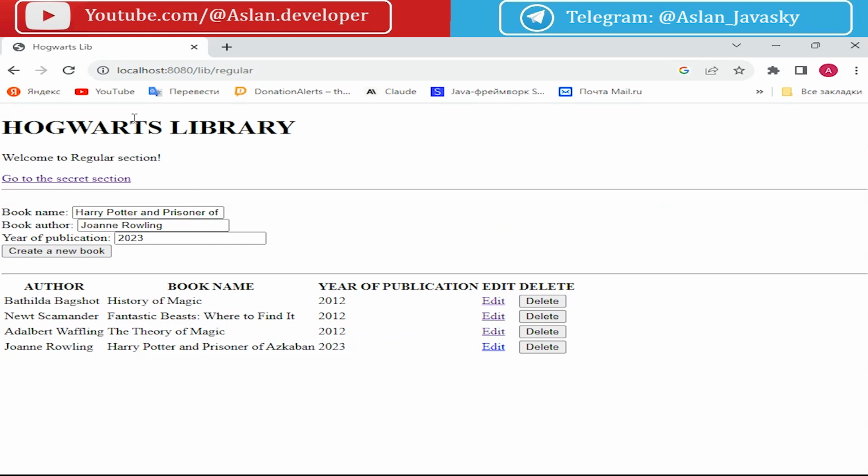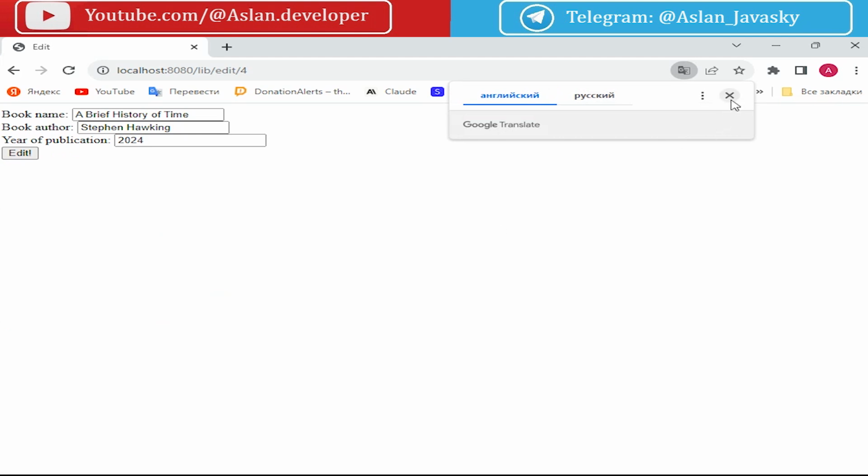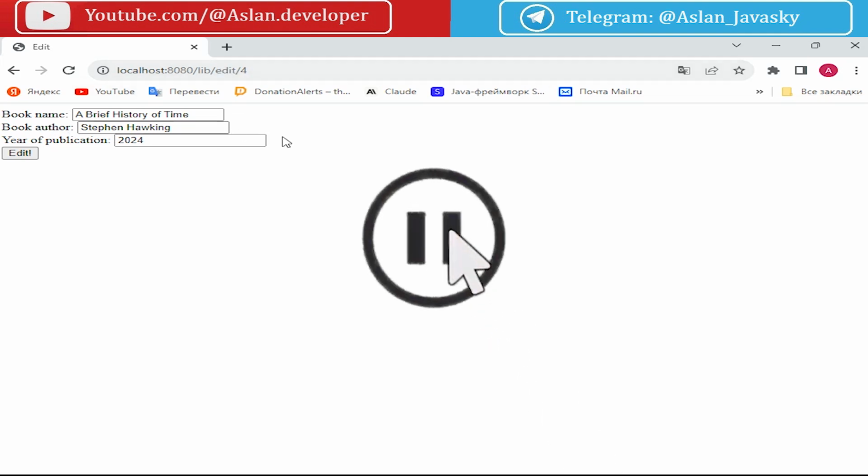Application is restarted. Open regular. A Brief History, Stephen Hawking, 2021. Create. Okay, the program works well. So we can create a new book, 24, and we can edit. So now the task is for you. Add validation fields for this edit page.